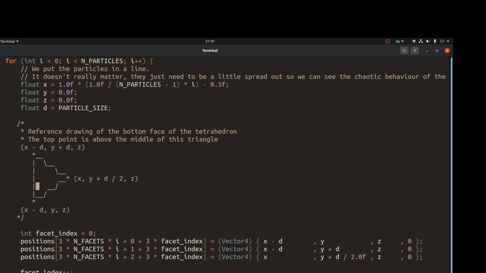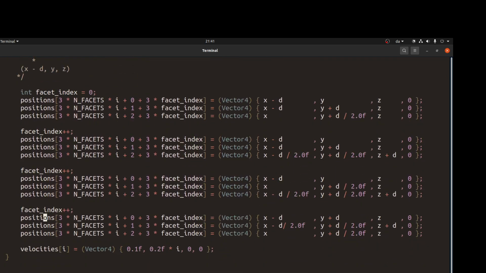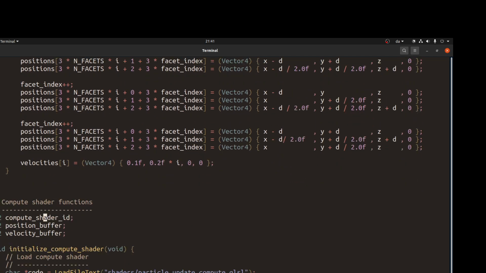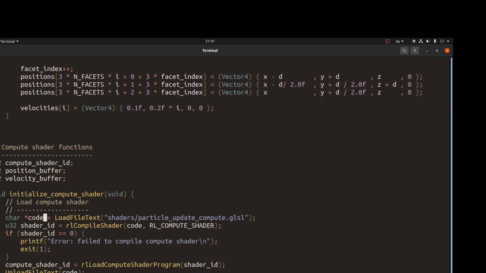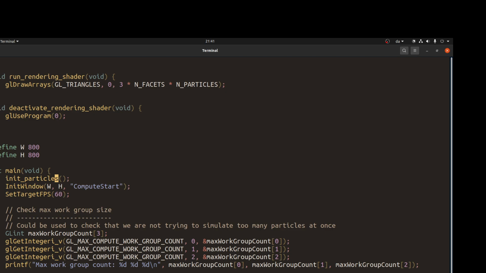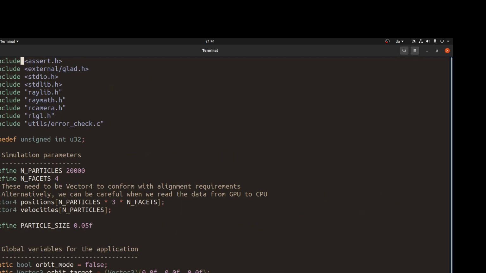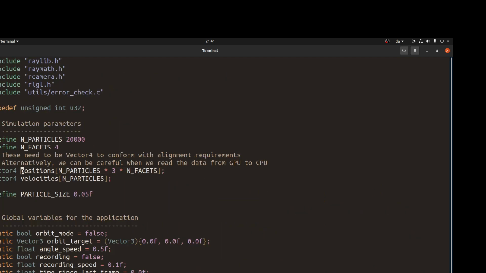So here's a reference drawing of one of the sides, the base of the tetrahedron, and the final vertex is like here, but above everything. So I just set those things up. It's not too interesting. Still the velocities, which is left over from something else. Okay, so that initializes some data. And that data is inside this positions array, which is here on the CPU side.